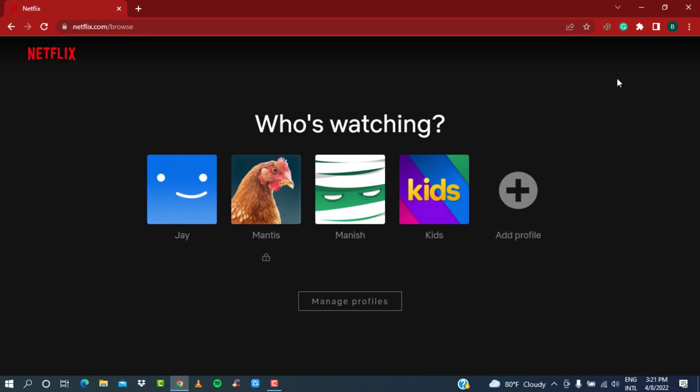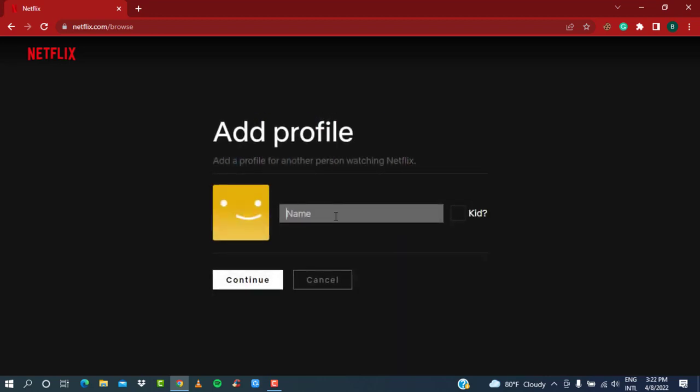Now in order to add a profile, as you can see, we currently have only 4 profiles, so we can add one more profile to our list. So simply click on the button which says add profile. Here you can name the profile.